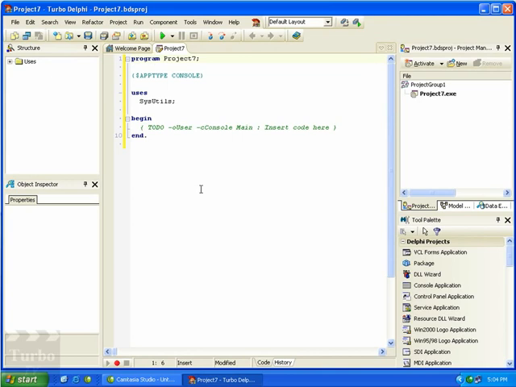Now, every Pascal program has a single unit, or a single text file, that is the main code for your application. In this case, it's a file called project7.dpr. DPR, the extension, stands for Delphi Project File. Every Delphi project file will start out with the word program, followed by an identifier that will be the name of your program, in this case Project7. That name will also be the name of the executable file that the compiler creates.